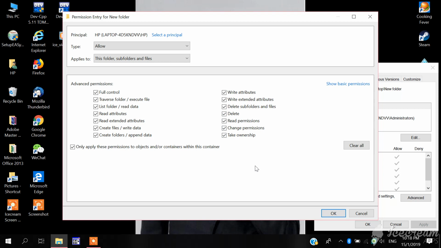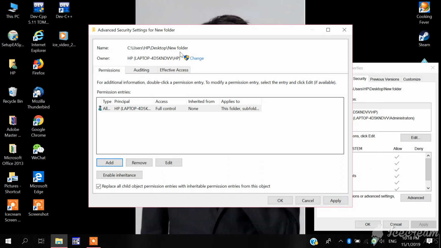You can remove permission for the user to create folders, append data, add extra data, then create files, write data. You can basically either add or remove permissions for a user. Let's click OK. And now this person has been given full control.